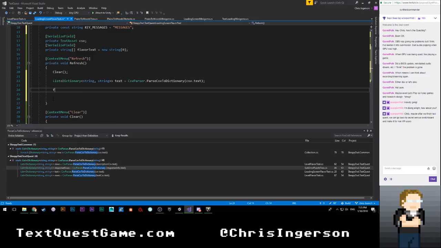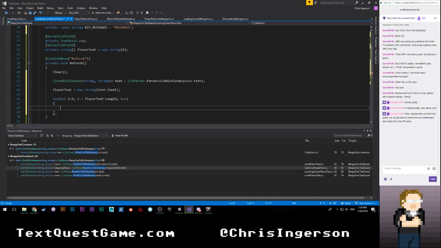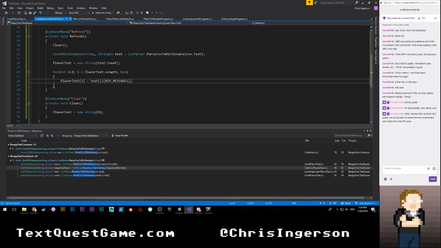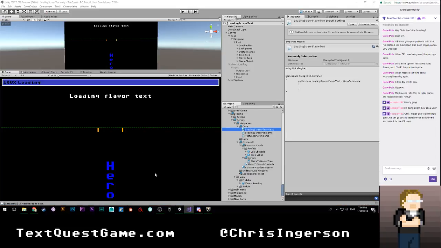So I'm going to want to say flavor text is equal to new string, and this is going to be text.Count. That's going to be our array, and then we're going to do a for loop. So for int i equals 0, i is less than flavorText.Length, i plus plus. Then we're going to say flavorText of i is equal to text of i with the messages value. That should be what we want. Let's go ahead and let that compile.